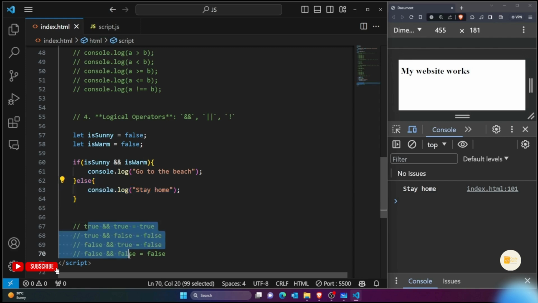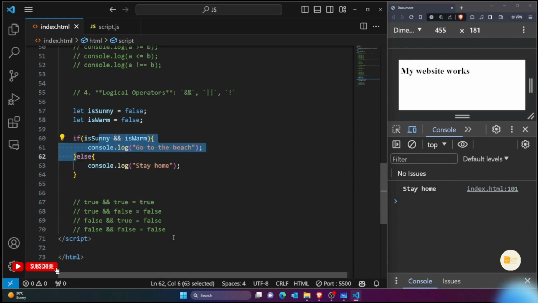So even if at least one statement is false, this would result in false, and you would jump here. If this returns true, that means both the statements are true, then only I'm going to perform something. So this is the first logical operator, the and sign.